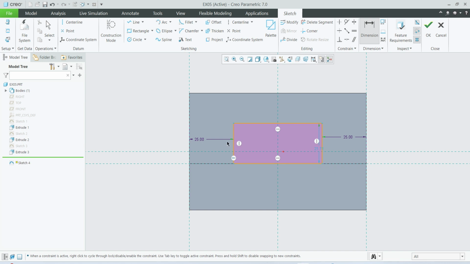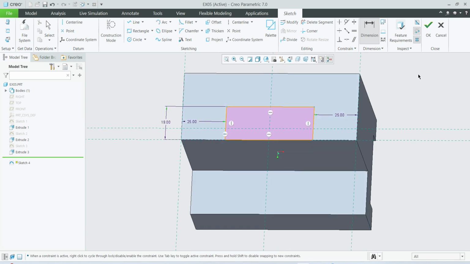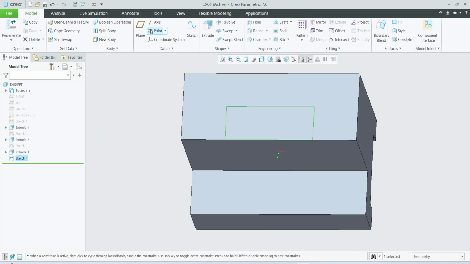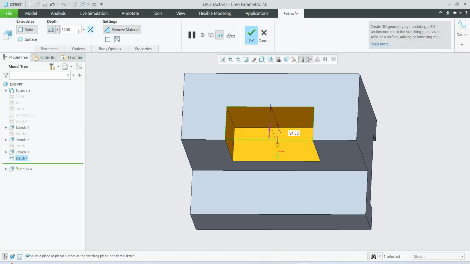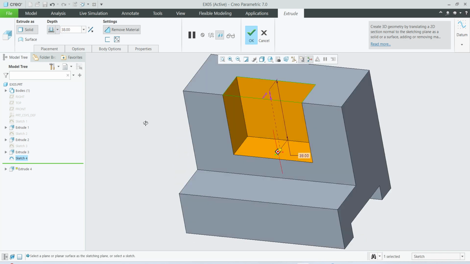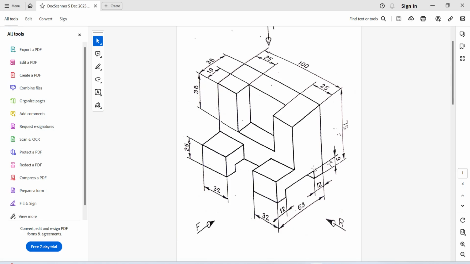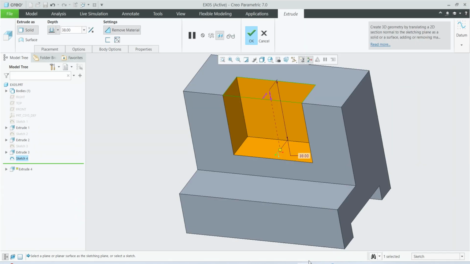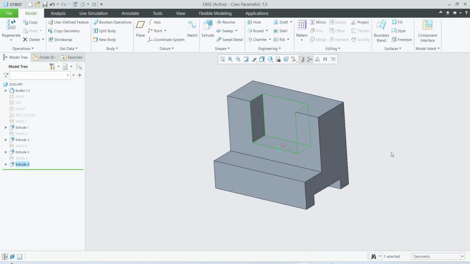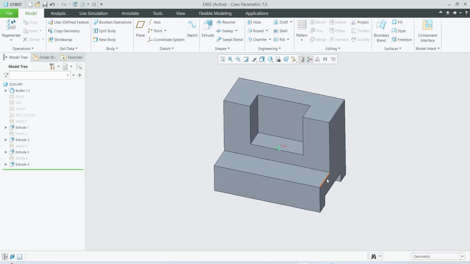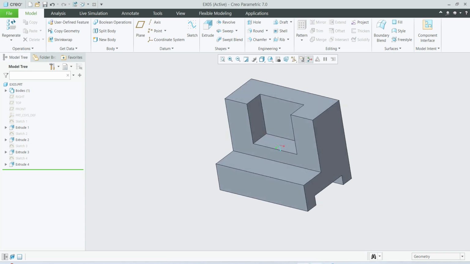And depth is 19 mm. Finish sketch, select extrude, remove material, reverse up to 38 mm. Okay. So 3 cutouts are done. One more cutout is there.